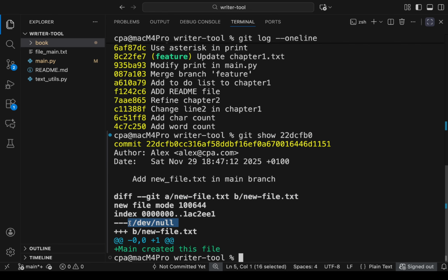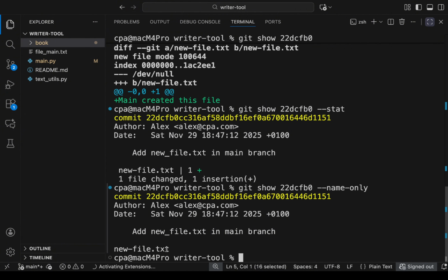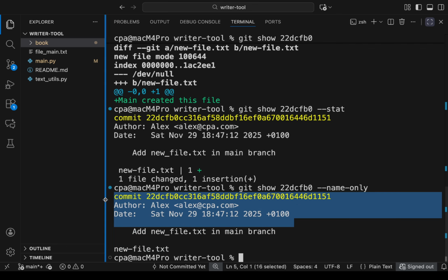And here it also says --- /dev/null, which means that this file, the new file, didn't exist in the previous commit. The change was to add this new file. Now similarly, we can use --stat just to get the statistics, so only one file, or we can use --name-only, which will just give us the name together with the commit message and some metadata.